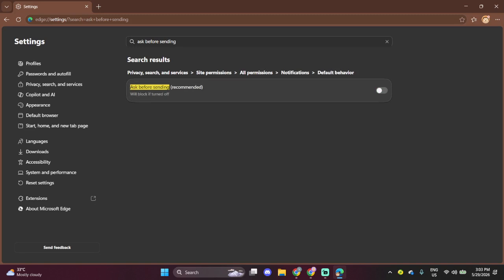A couple of helpful notes here. This setting prevents new permission requests from appearing. If you previously allowed a site to send notifications, you may still receive them until you adjust that site's permission on this same page later. Also, this change applies only to Microsoft Edge. Other browsers on your PC have their own notification settings.